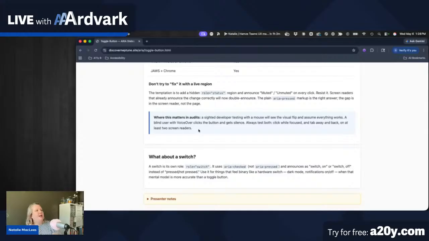All right, so then we have the role of switch, which is usually represented as the actual little physical switch, right, with a circle that moves either to the left or to the right on a little track. So that would also use aria-checked rather than aria-pressed for whether it's on or off. It basically acts like a checkbox. When the switch is in the on position, it's like a checked checkbox, and when it's off, it's like an unchecked checkbox.